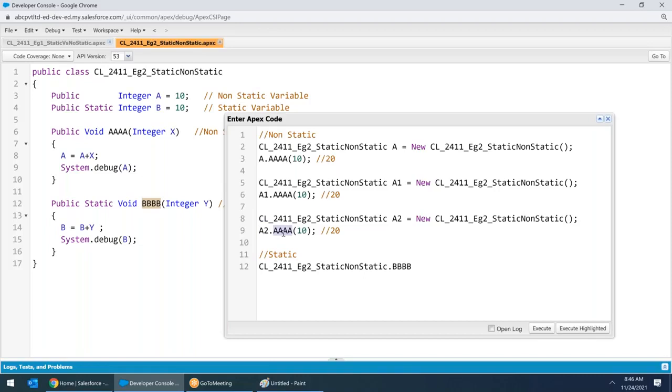Rupam, do we create an instance of a method? No, we don't create an instance of a method. We always create an instance of a class.